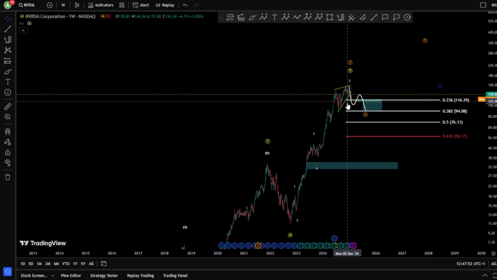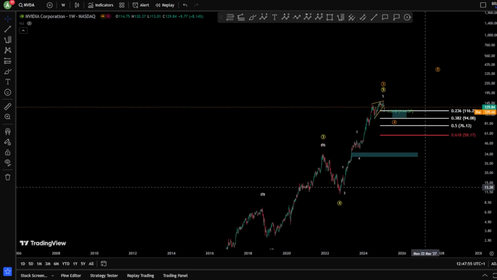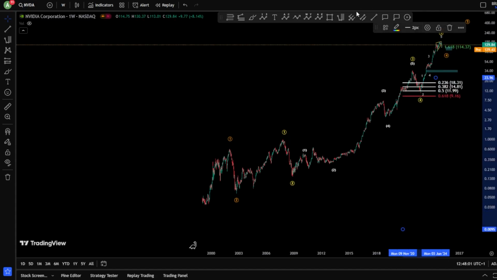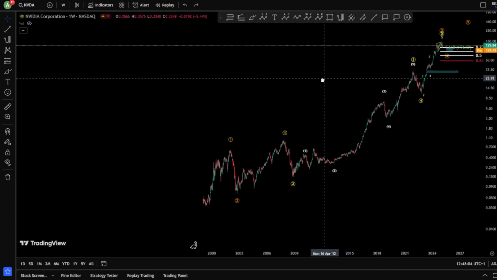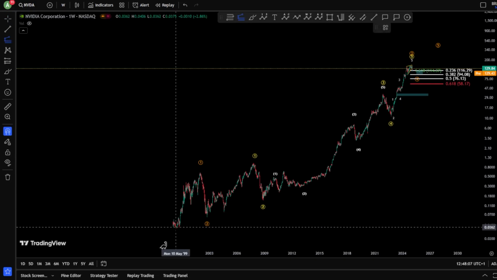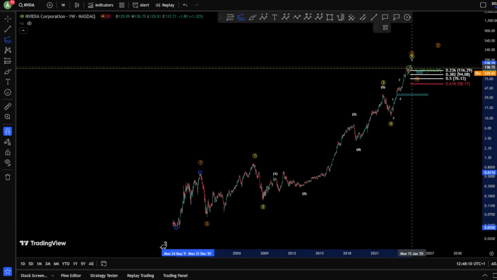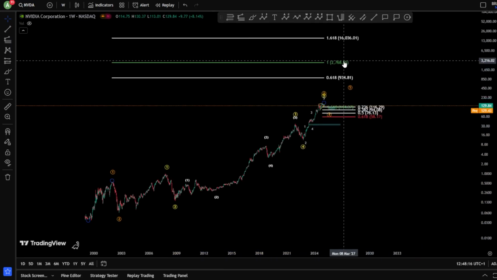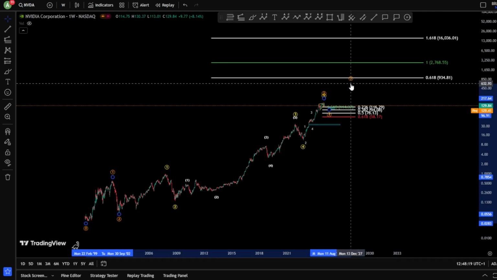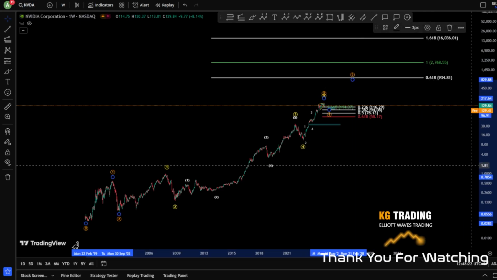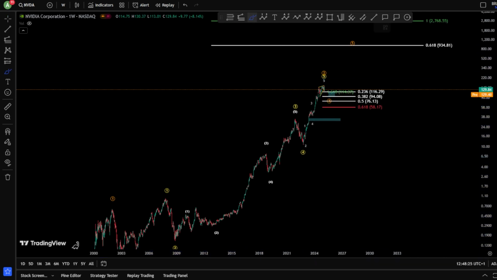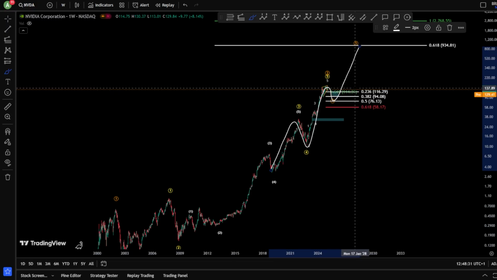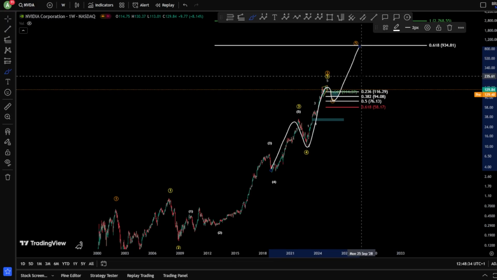So let's remove this, keep the blue box as a time requirement, and the wave 5 target can be the following. If we have a wave 5 target here, we would like to take this from the wave 1 here, and based on the wave 3, we would like to have a 5 to 1 ratio, and here we go. So basically, it can be a very high target, 935. Nobody knows. Yes, it can be very possible regarding the percentage movement of Nvidia. It can reach this target sooner or later.